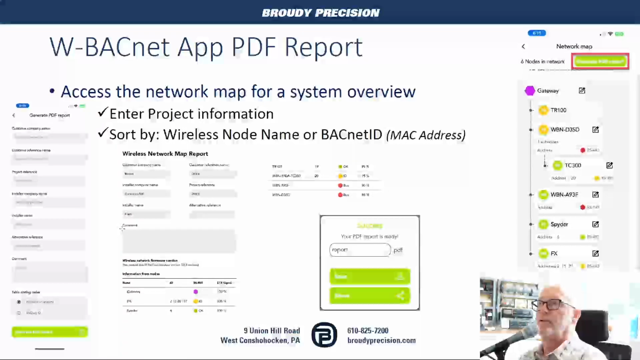Then lastly, you have the generate PDF report that you can do. It gives you the ability to go in and add some project information, and then you can sort by wireless node name or BACnet ID, which is the MAC address, to show your report. And this is just an example here showing how that report comes up and how it gets listed for you. It gives you your ETX signal, your signal strength, and then the status of your 485 bus, and then also what the MAC addresses are of those devices that are connected to the system.